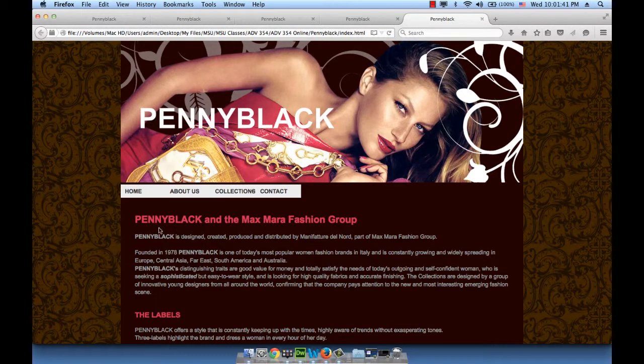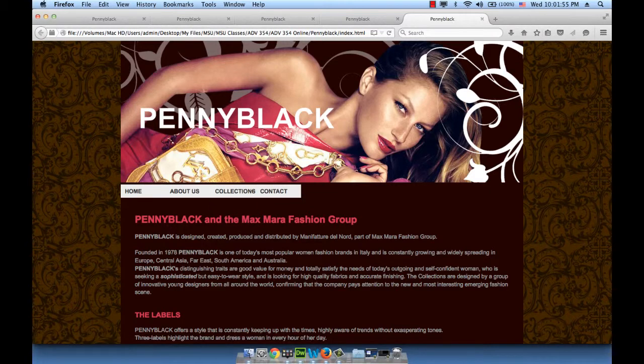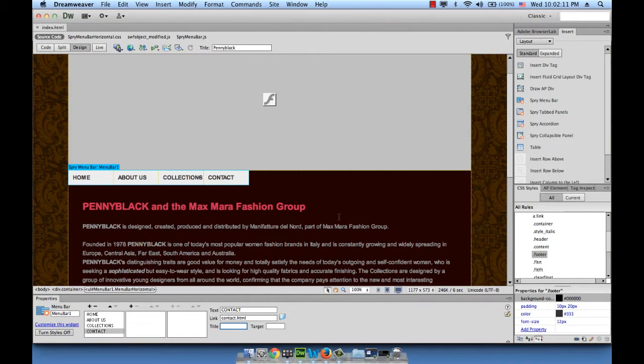And this is the navigation. You hover over it, it's this generic blue, which we will change. You hover over collections, it shows its submenu items, which are spring and fall, and contact, and so forth. So what we want to do is have the navigation extend from the left side all the way to the right side. We want to change this blue to probably our fuchsia color so that everything works together much nicer than it currently is.